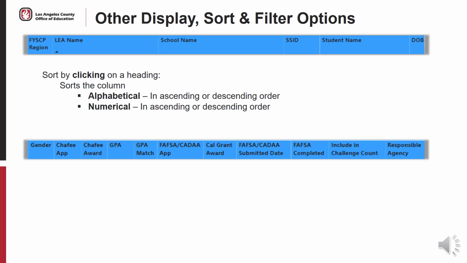The data points are all column headings. You can sort by clicking on a column heading. For example, clicking on student name sorts the column in alphabetical, ascending or descending order. Clicking on a column with numerical data will sort the data numerically.